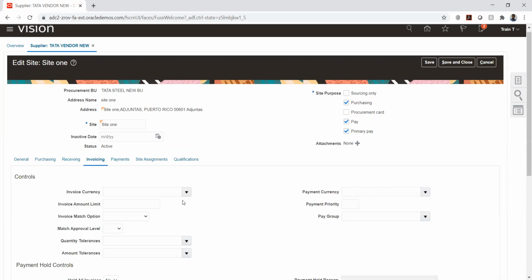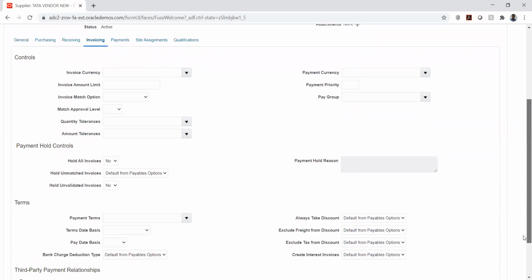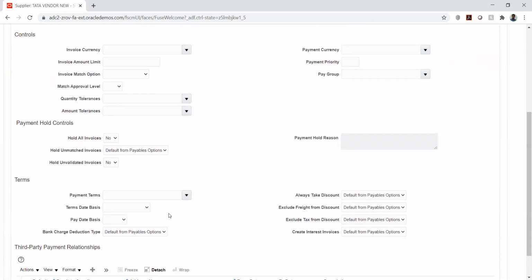And we have the invoices. Here we have the payment terms that you are asking for, and we have the payment date basis, and also the pay date basis. Apart from that, here we have the discount part, whether we want to default it or we don't want to use it for this particular set, we can enable this.